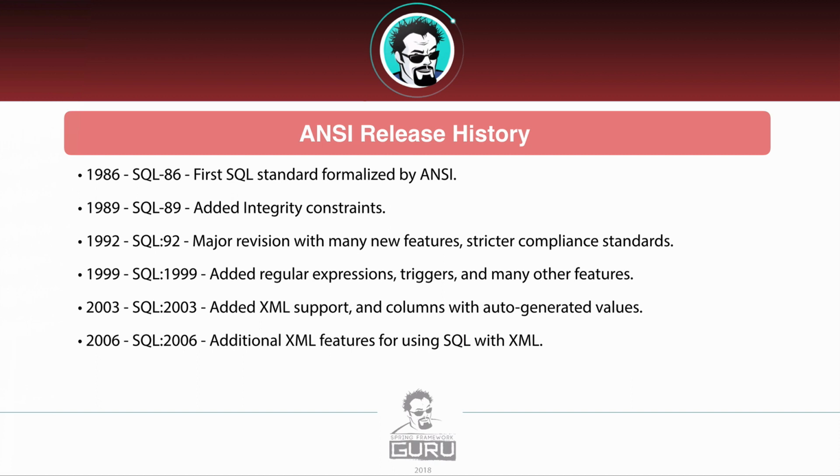In 2003, SQL 2003 comes out. This added XML support and columns with auto-generated values. And this seems like a nice feature. To give an example, MySQL had it for a long time. Oracle, just until recently, did not have this. So support of the ANSI standard is something that's going to be evolving. If I remember right, auto-generation features were not in Oracle 11, but have been added in Oracle 12. So pretty recent stuff on the technology timeline.